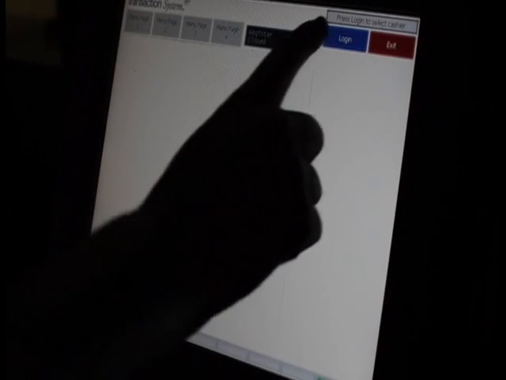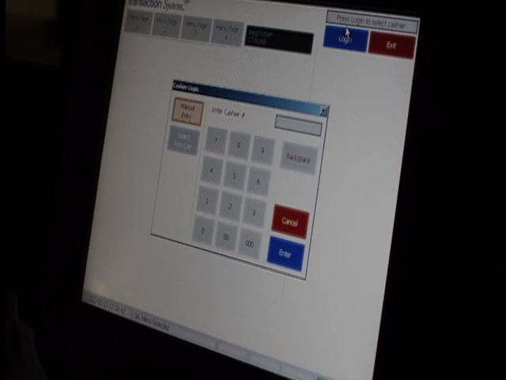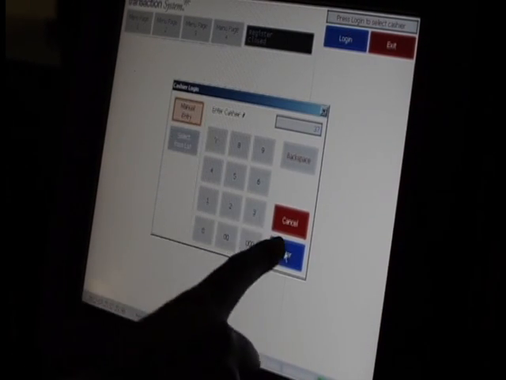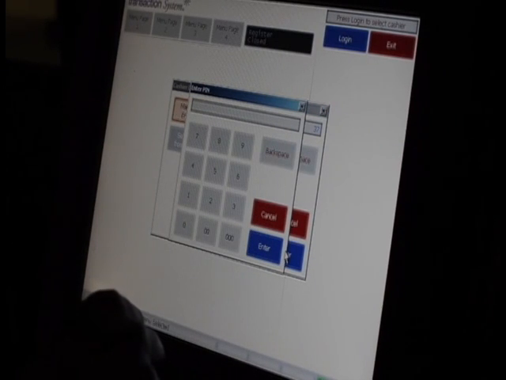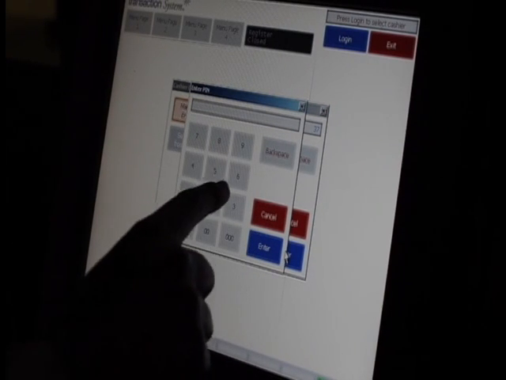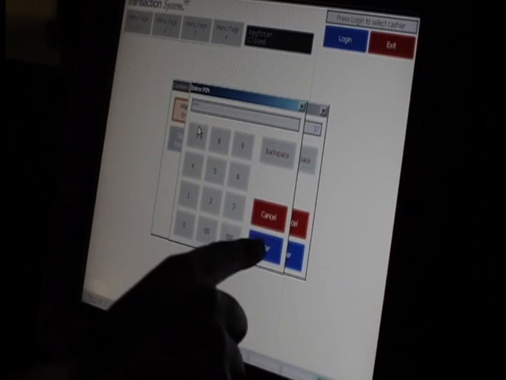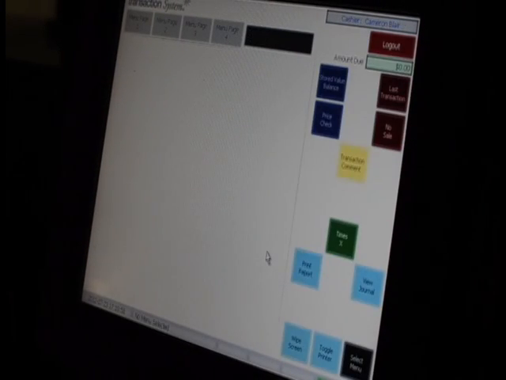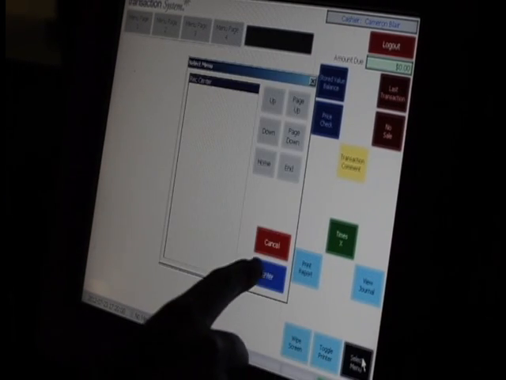Select Login and enter your cashier number. Enter your cashier number again when prompted to finish logging in. Press Select Menu and then enter. Now I'm ready to start a transaction.